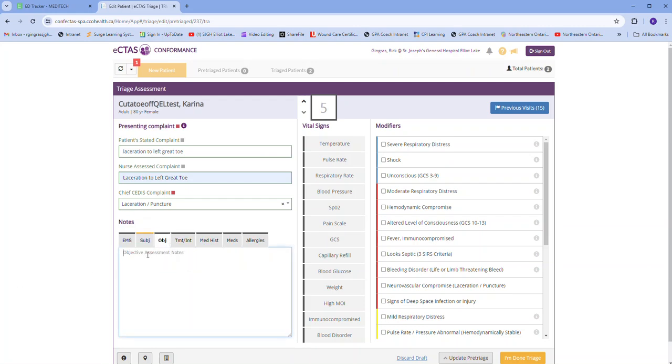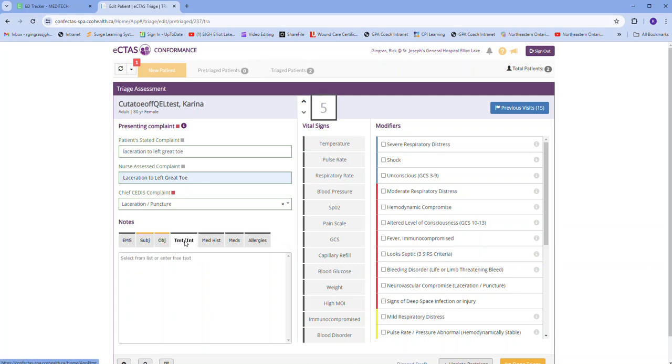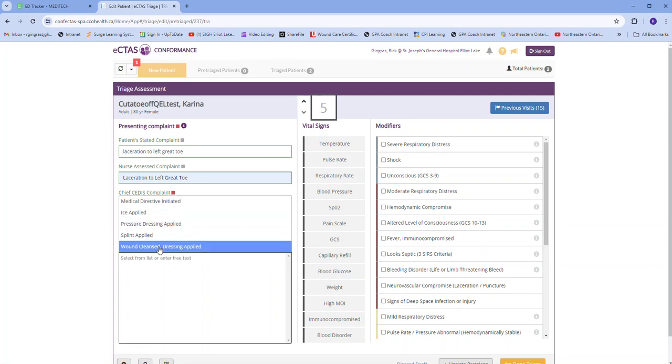So then I'm going to describe objectively what I'm seeing when I see the data. Great toe, active bleeding in ED. So now I've got that information there. So the next tab, so those 4 tabs are the only ones we need to deal with.